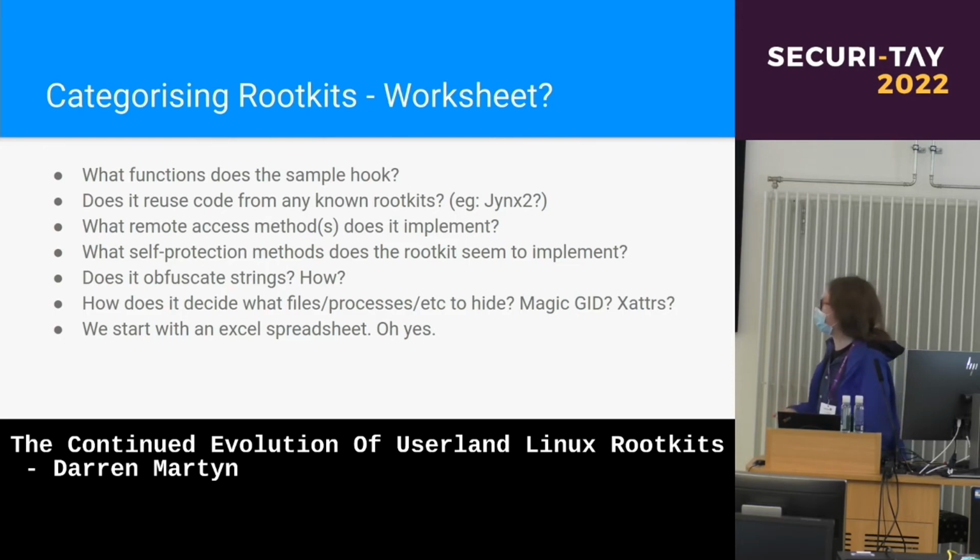Like, do they do string obfuscation? And also, how does it decide what stuff to hide? Most of them use magic GIDs, where the group ID of a file is like 1337, and that file is hidden. Some others, the guy who wrote Vlany, used xattrs, extended attributes, which I thought was really cool. So I started out, and it's still a work in progress, but I think the best way to categorize these is going to be an Excel worksheet. And that makes me want to not do this anymore.